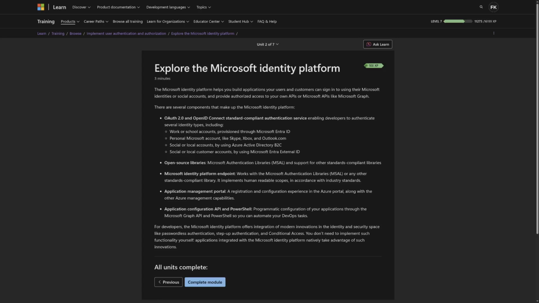Hello folks, this is Minless Coding. Today we are going to study a bit Azure Authentication and Authorization.